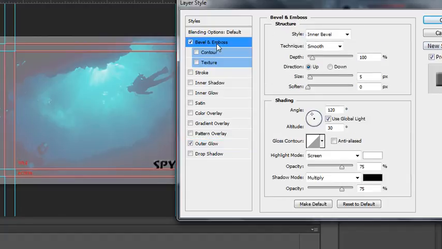And then we'll add the bevel and emboss here. But again, I want to keep it really subtle. So I'm going to bring the size down to 0 and keep the soften at 0. And everything else can stay the same. All these default settings are great for exactly what I'm looking for.